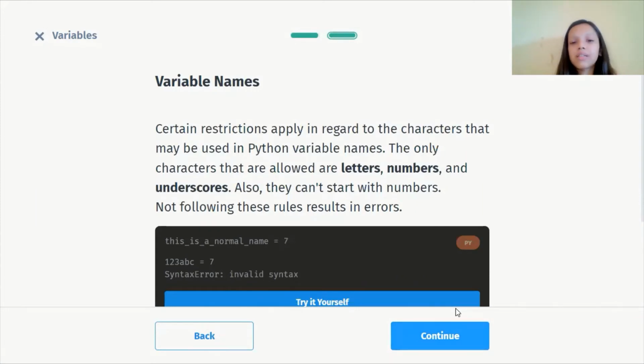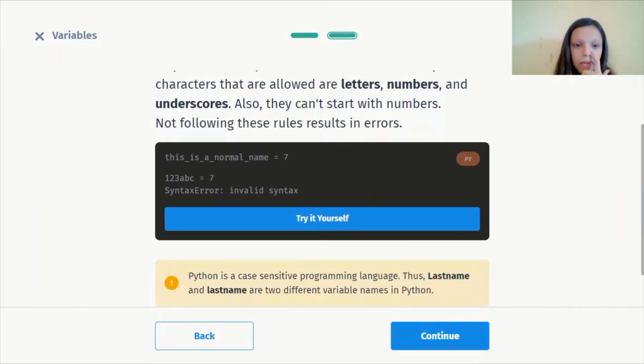Certain restrictions apply in regard to the characters that may be used in Python variable names. The only characters that are allowed are letters, numbers, and underscores. Also, they can't start with numbers; not following the rules results in an error. So this is a normal name, but 7, 1, 2, 3, ABC is not, so this is going to be an error.